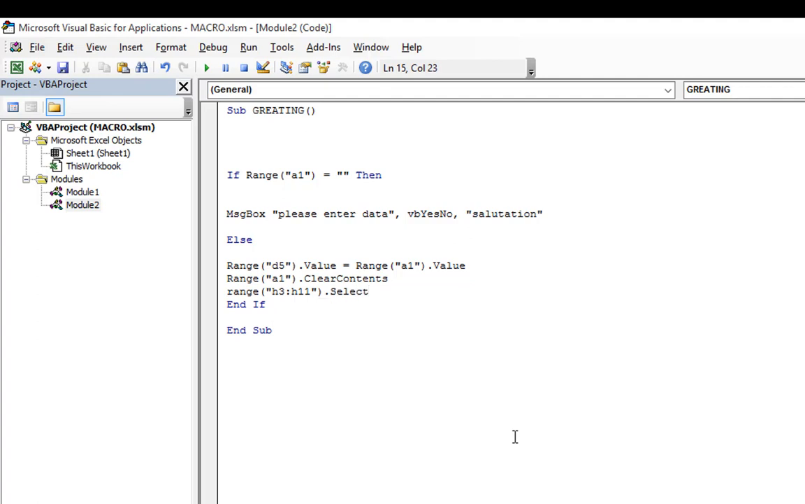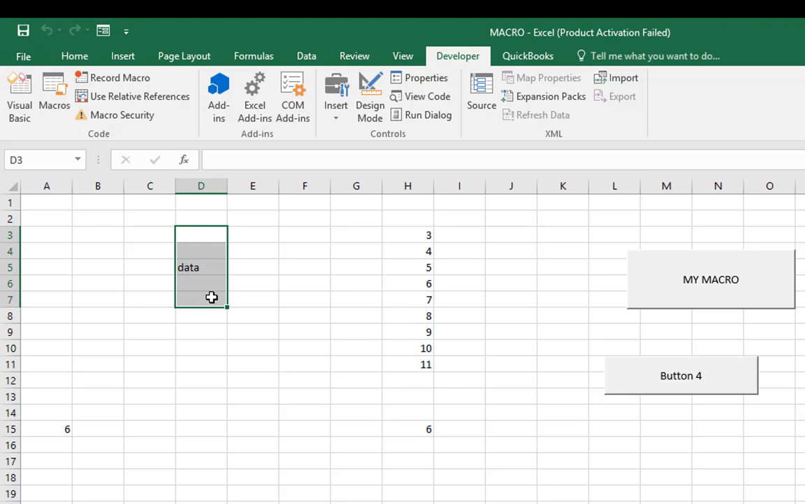So after it has copied and put in cell D5, it has cleared the content of cell A1. It should select range H3 to H11. Let's just try this out. So let me save, Control plus S. I come back here. So I'm going to remove this information so that you can see it clearly.